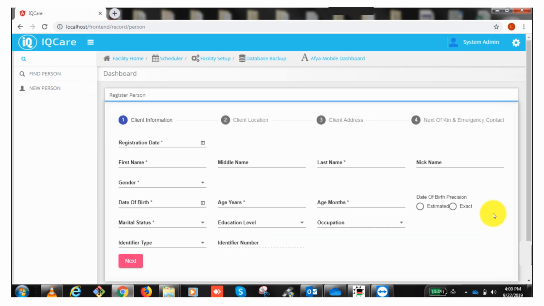The registration page will appear. There are 4 pages to the registration. We have the client information page, client location page, client address, and lastly, the next of kin and emergency contact. Kindly note that these forms are filled chronologically. There is no way you can skip to fill the client location without completing the client information page.